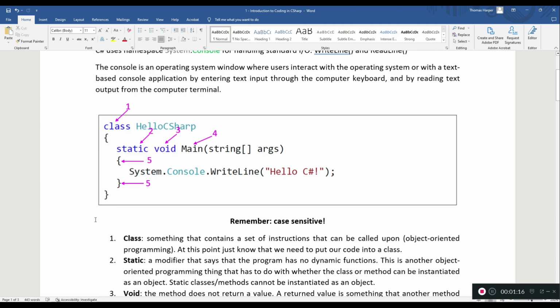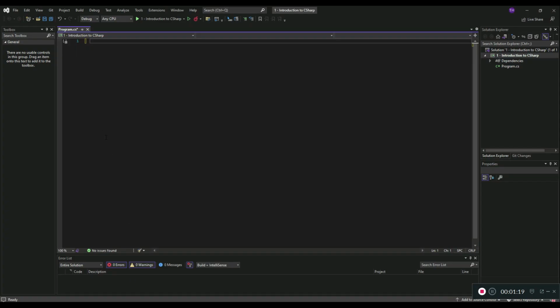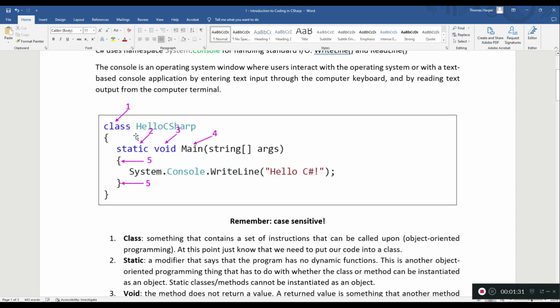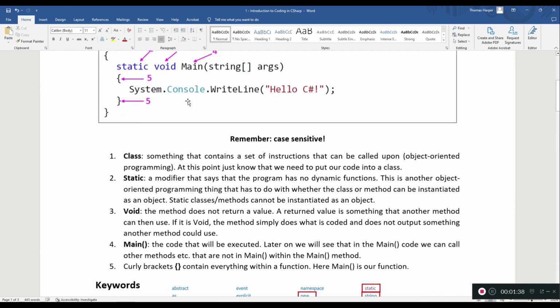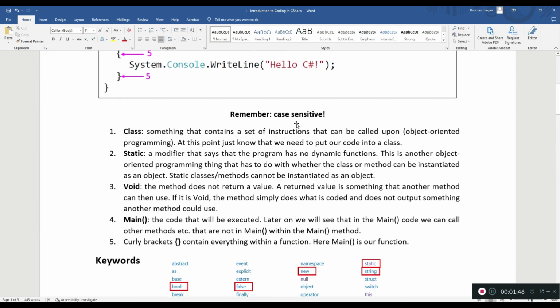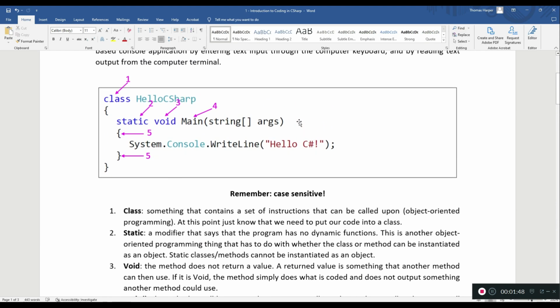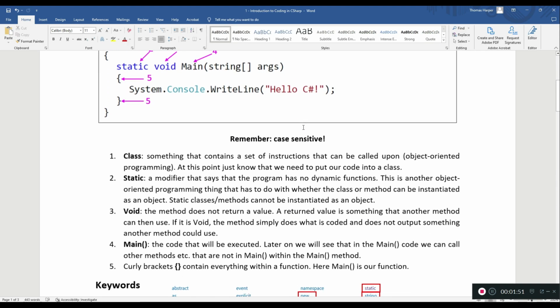For our code, we'll be looking at the Visual Studio 2022 IDE right here, and we can input code into it. I have this up here. We have this class, we have our Main method, and our System.Console.WriteLine, which is what will actually print out. Before I input that into our IDE, let's go over what some of these things are.